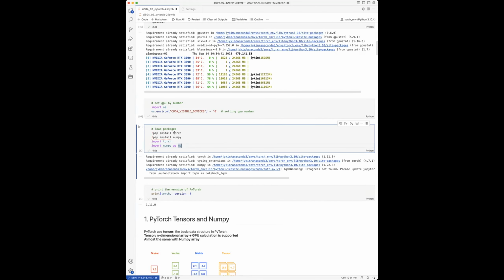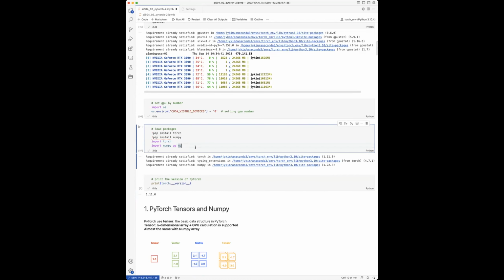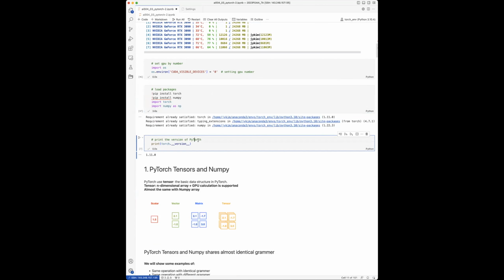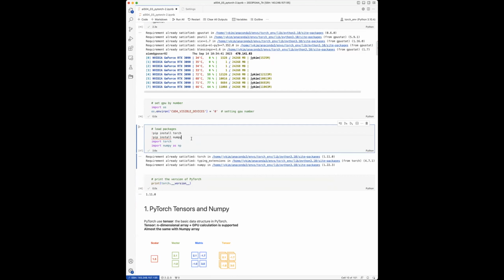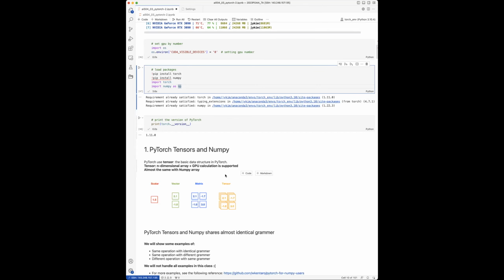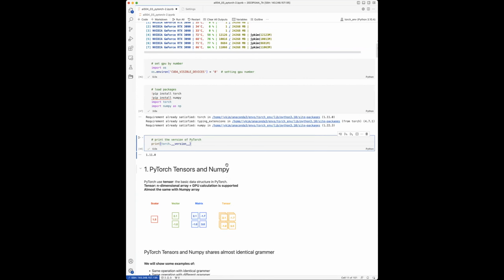And today we're going to use mainly 2 packages, which are Torch and NumPy. So please install and import these 2 packages. We can try printing the PyTorch version. Mine shows 1.11. If you're importing the most recent one, then it would show 2.0.1. Installing might take some time, especially for Torch.